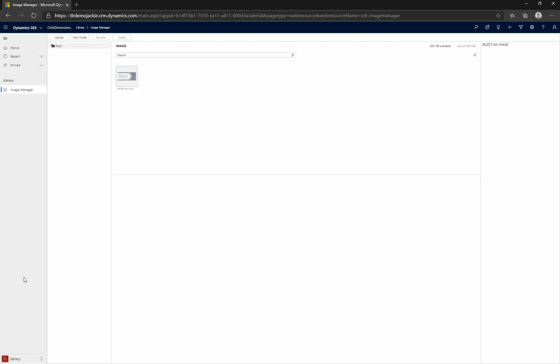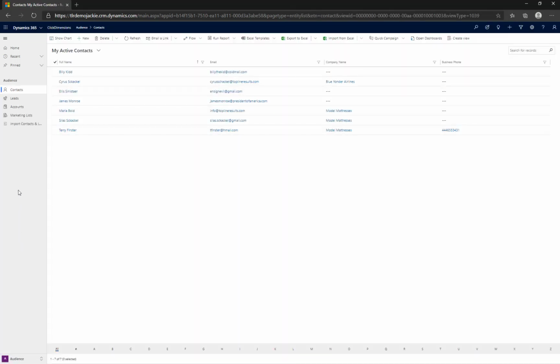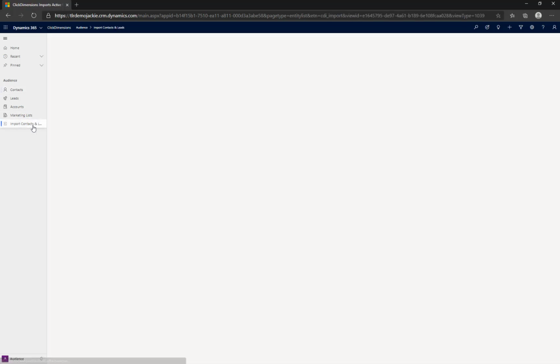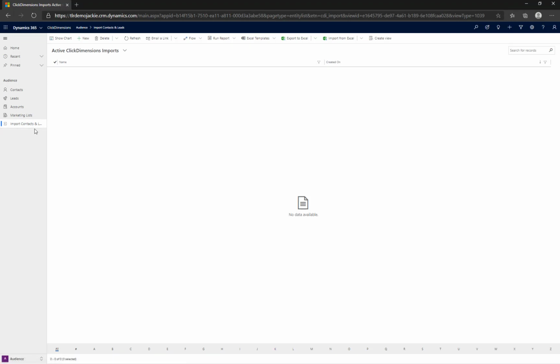Under the Library tab, I have access to my Image Manager, which allows me to see any images I might have uploaded into the system, such as logos or other information that you might want to keep. Under my Audience section, I have access to my regular contact, lead, and account entities. You'll also notice that I have access to marketing lists that they might be a member of. If I wanted to import contacts and leads, I could also do so from this Import button that will allow me to import new contacts and leads into ClickDimensions.